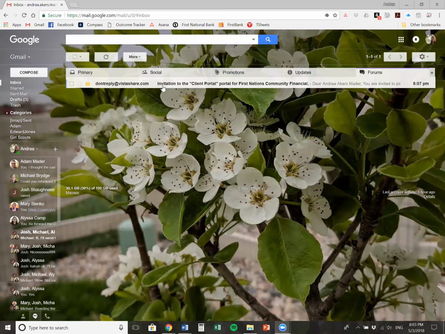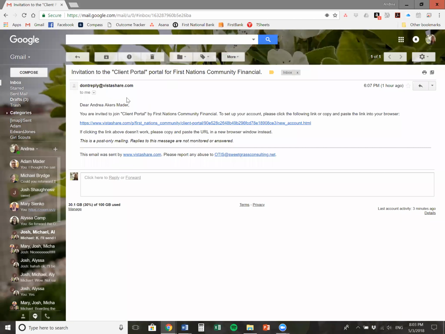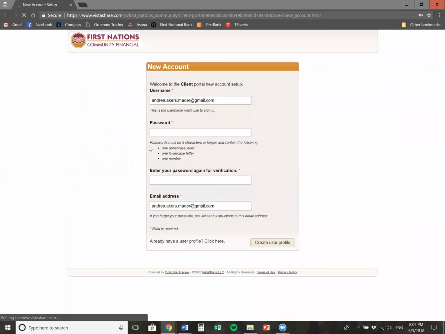Once that email comes in, you'll click to open it. And you'll see there's a link here that will take you through the portal setup process. You can either click this link or you can highlight it, copy and paste it, and put it into the address bar of your web browser. So I'm just going to open this. And it's a fairly step-by-step process here. You'll set up your username, you set up a password, and then you'll ensure that your email address is correct.